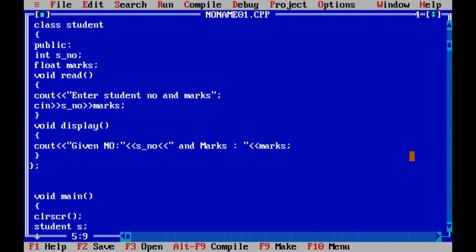So enter the student number and marks. For example, 1234 is the number, and 678 are the marks. So given number is 1234 and marks is 678. So like this we can write a simple class program.